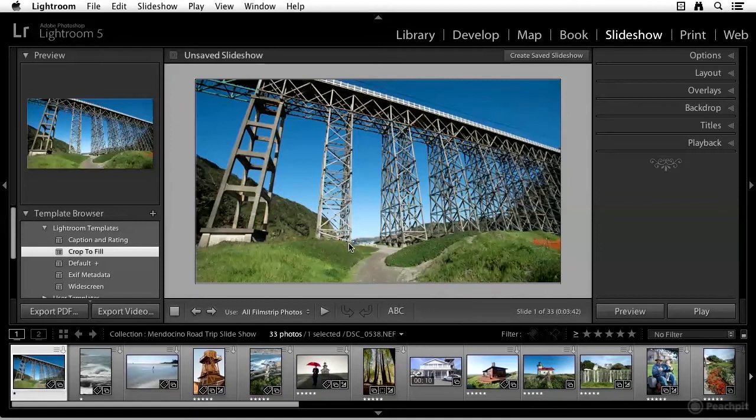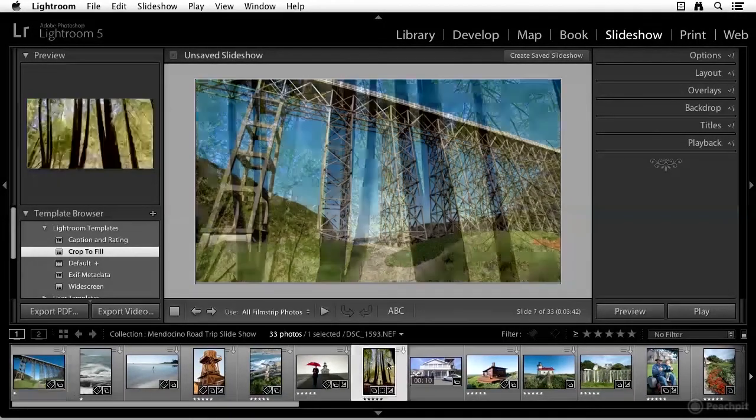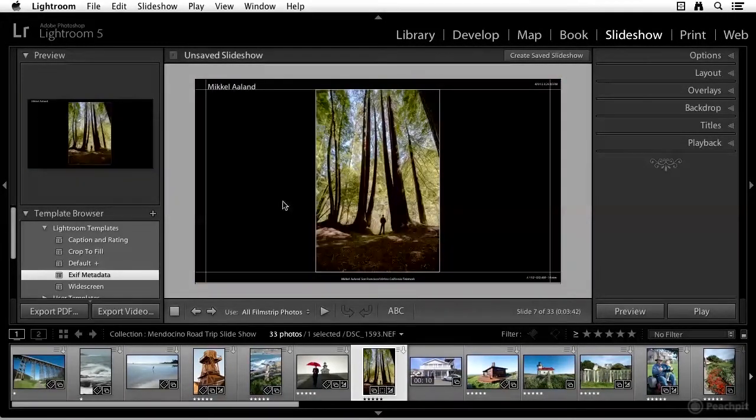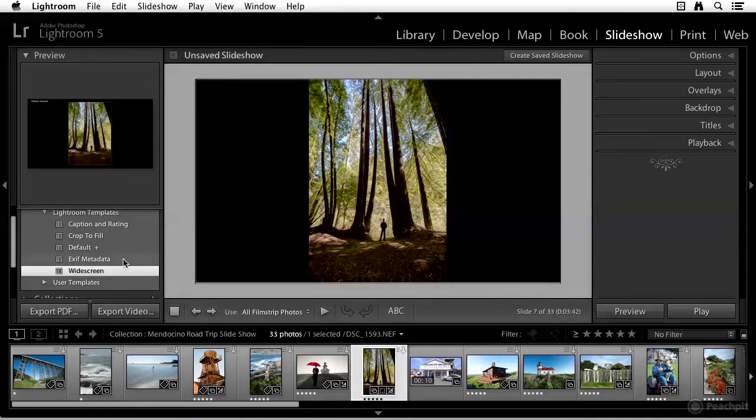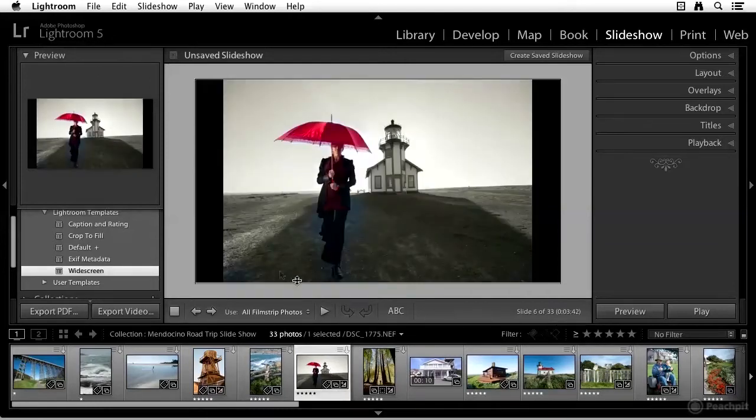It's not going to necessarily do justice to, say, vertical pictures. The EXIF metadata template, it's basically displaying anything that's in the creator field up here in the upper left and other information that is generated by the camera down below. And then widescreen is just that. It will optimize the viewing area and your image, as you can see here.